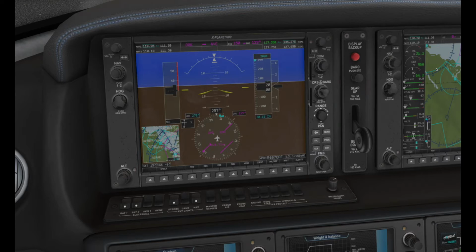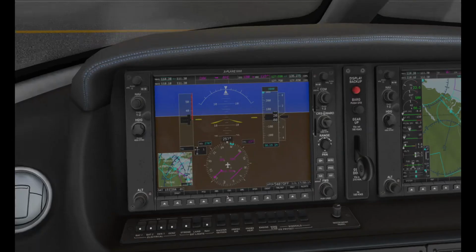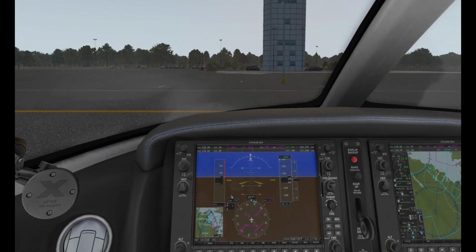So this N1 spooling up, and ITT starting to fall, so it's a good start by the looks of it. We can switch the generators on. Lovely, it's stabilised, beautiful. Okay, so we've got the ATIS, we're ready to taxi.